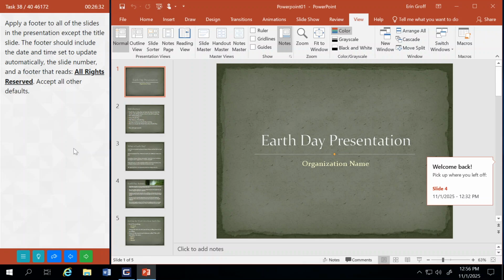Apply a footer to all of the slides in the presentation except the title slide. The footer should include the date and time set to update automatically, the slide number, and a footer that reads all rights reserved, except all other defaults.